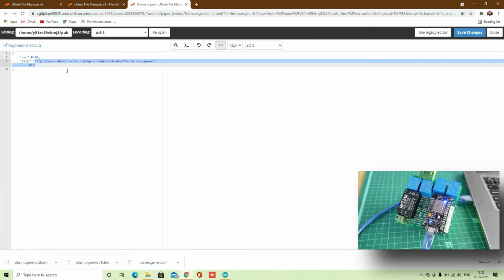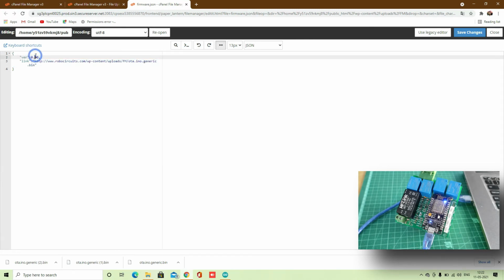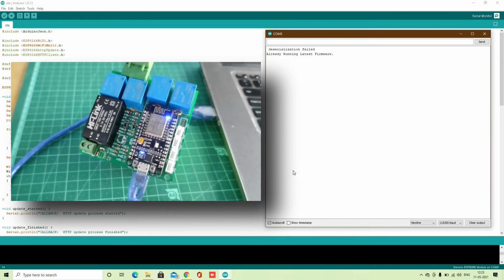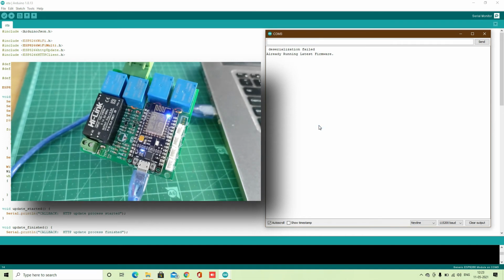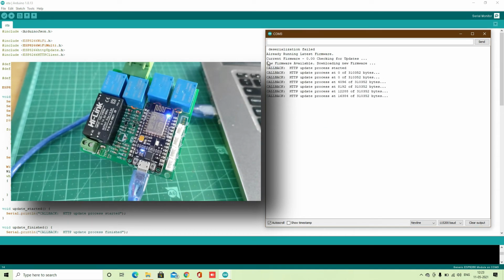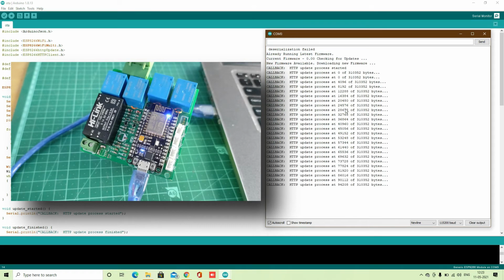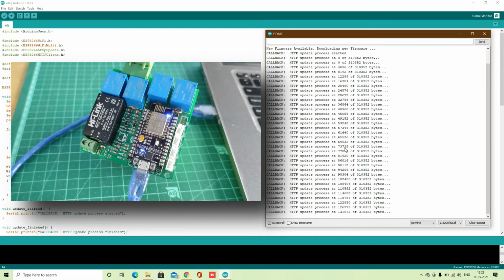Now we have to copy the link for this file and paste it in the link section of our firmware.json file. Now we will update the firmware version to 0.1, because now we have updated the version on the internet. When we save changes, our Arduino will detect it. Let's open the serial monitor really fast. Now you can see it will check the version again. Current version is 0.0, but it says new firmware is available and it starts to download the new firmware version. On the device, the light will start to blink really fast.